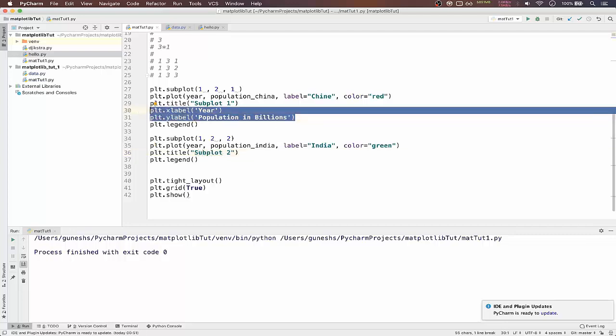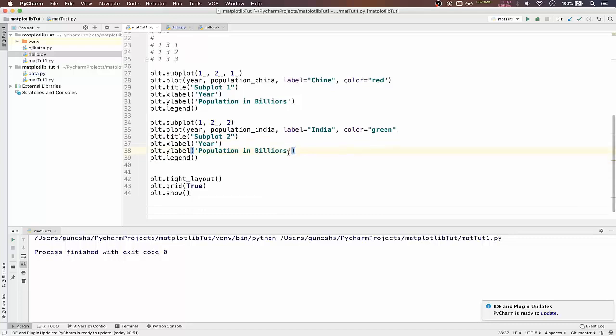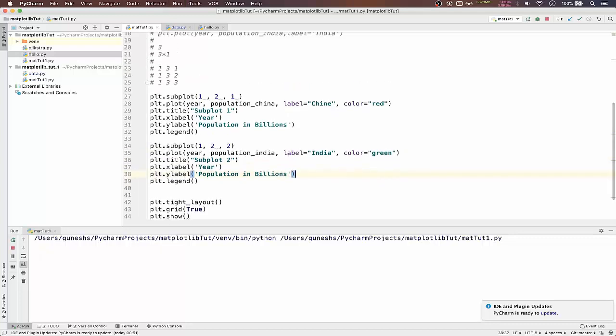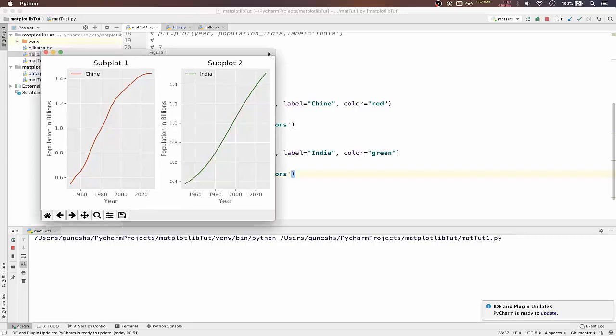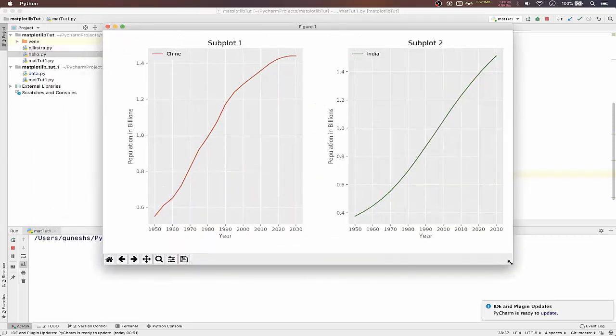And just copy the x label and y label from top. Okay, and we'll save and we'll run. So as you can see, we got two subplots, and in one we have China and another one is India. Yeah, but you can see that one is a little bit bigger and one is a little bit smaller in the grid function. This is, I think, due to the values which are passed. Okay, so this is how you plot two subplots side by side.